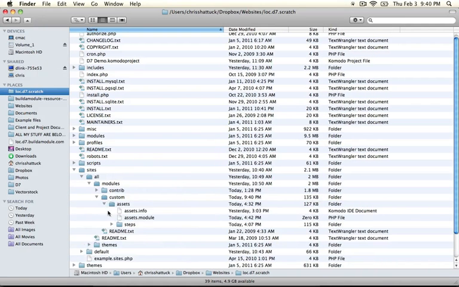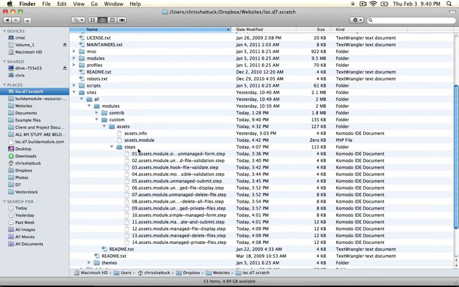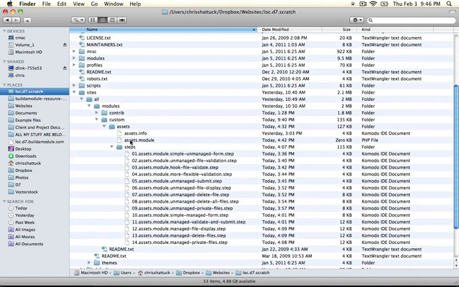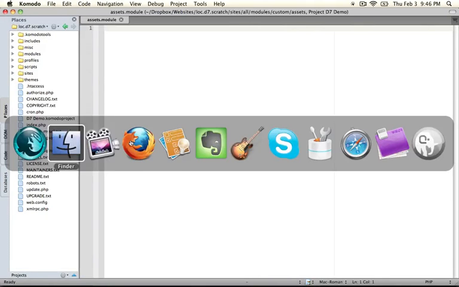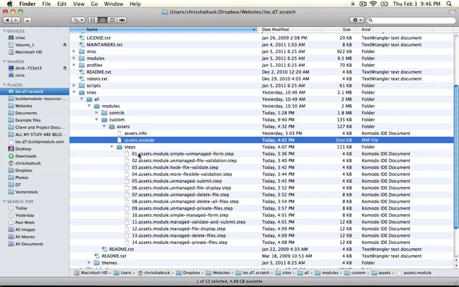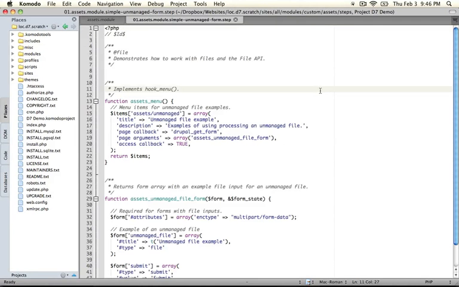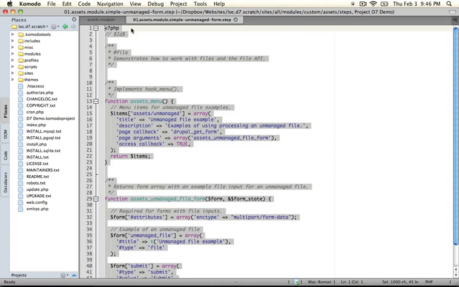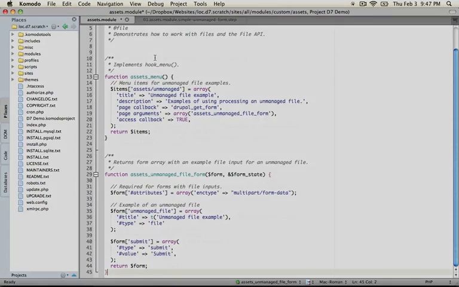Go ahead and expand it. Go ahead and expand the Steps folder as well. See, there's a number of steps, and we'll start from the beginning and just sort of build our way up to the image gallery. Go ahead and open up the assets.module file, which should be empty. And also open up the first step, which is called simple unmanaged form.step. Go ahead and copy the entire code in this file and paste it into your assets.module file and save it.